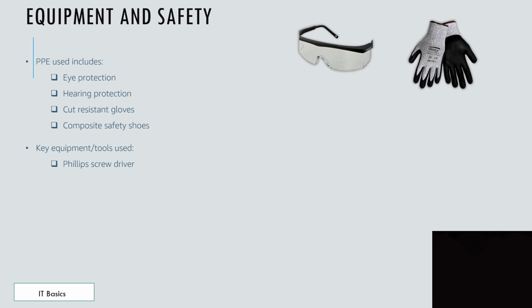In the IT field and work environment, these are some of the basics about safety equipment: eye protection, and hearing protection if you're working in data centers as an IT tech. I'm using cut-resistant gloves and composite shoes. One of the most common tools is the Phillips screwdriver, which is going to be your friend.